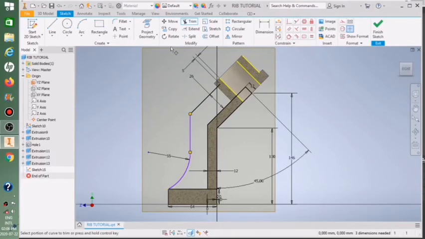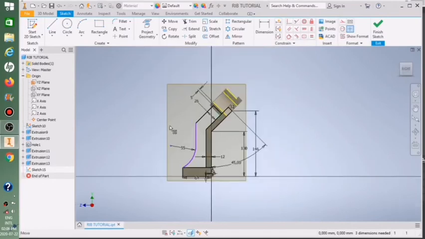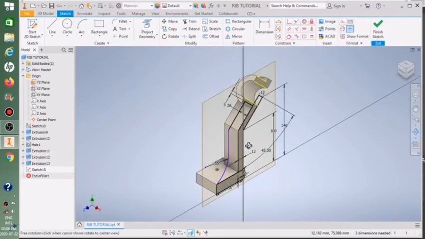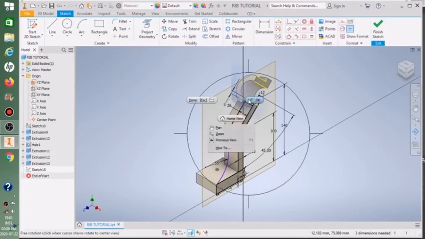There we go, ladies and gents. And then now what we do, let's close it. It's perpendicular. Yes, that's what we want for now. And then ladies and gents, what's next is to apply our rib command. Let's rotate it and put it in the isometric view so that we can see clearly what we are doing.